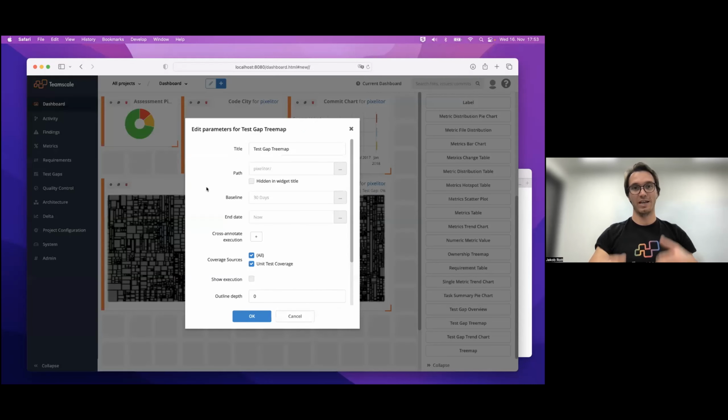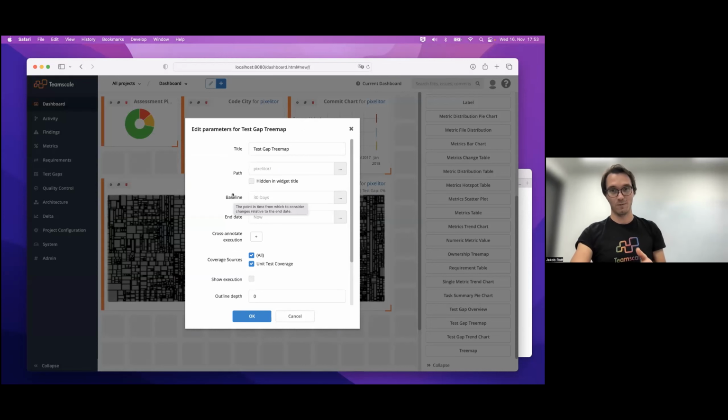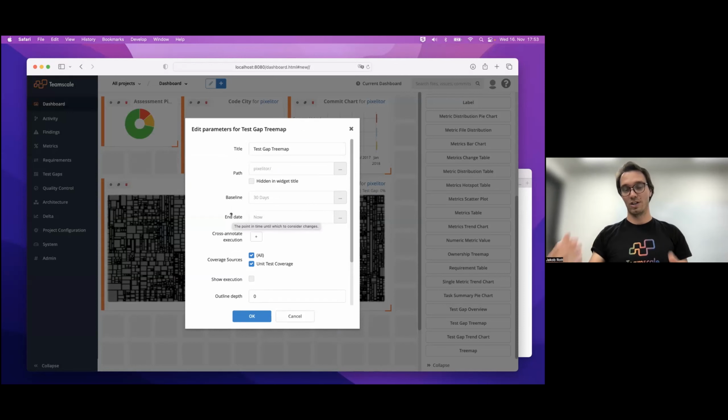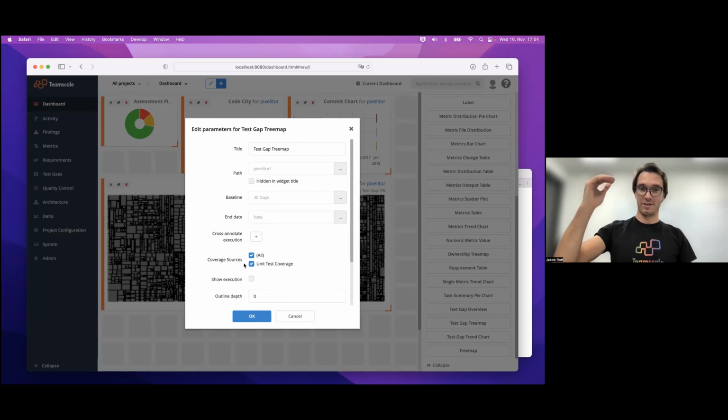Like other widgets, it has to be configured. So you have to tell the test gap analysis which is the baseline, which is a synonym for the starting date, and how long it should respect changes or coverage. Right now we would have the baseline 30 days before now until the current date. You can also say from which coverage sources the coverage should be respected. So if you have different layers or different types of testing, you can just select unit test coverage or system test coverage, for example.